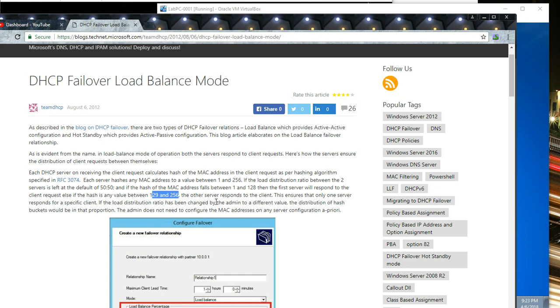So it's not really true load balancing in that one request will respond to the first, and then the next will be on the other server. It's more of half of your clients will be load balanced to one machine and half to the other, and if failover does happen, the remaining DHCP server can still take up that entire load.